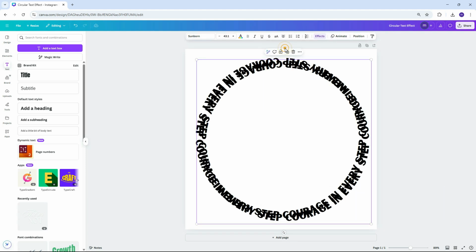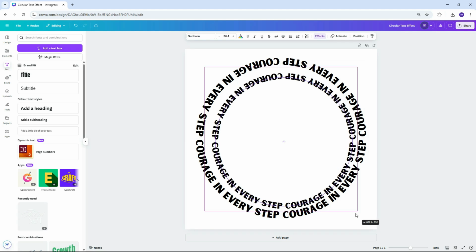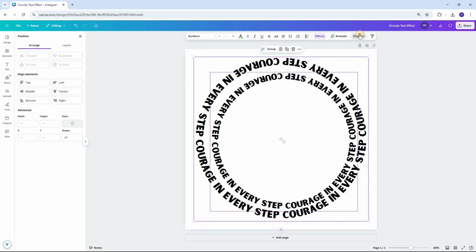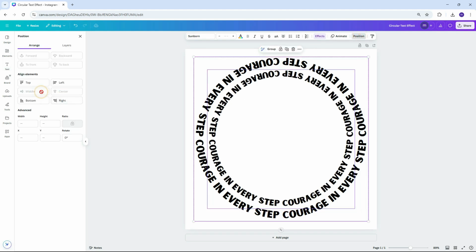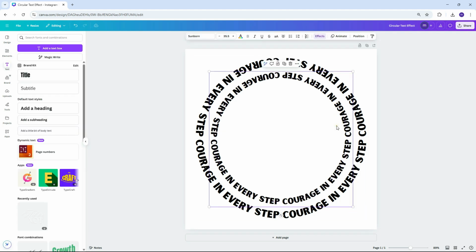Duplicate the text and scale it down. Repeat this process 2 more times for a layered effect.